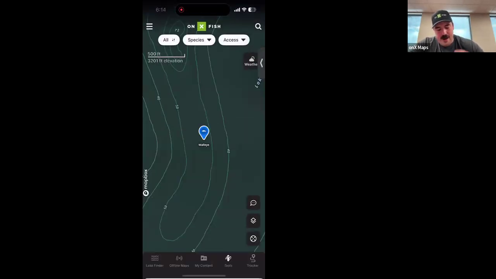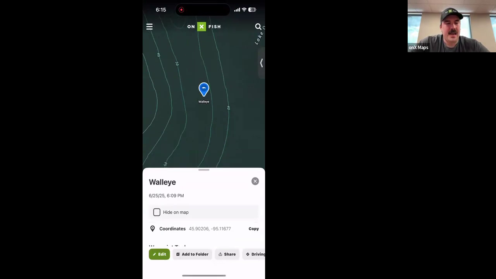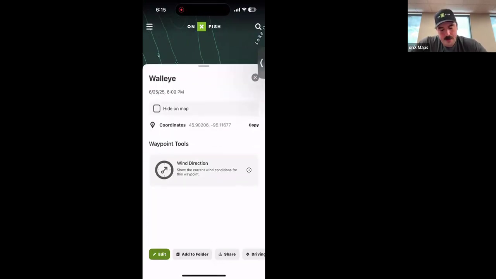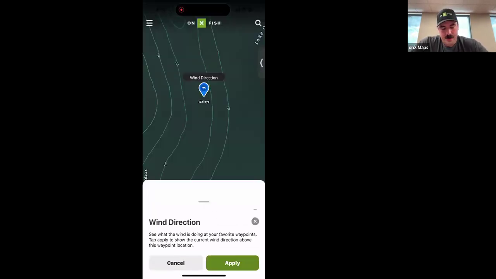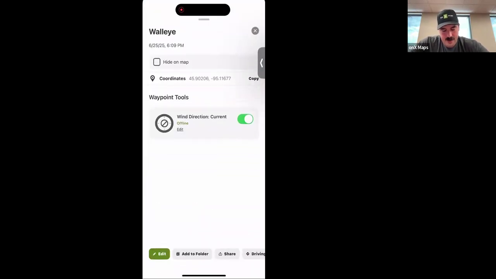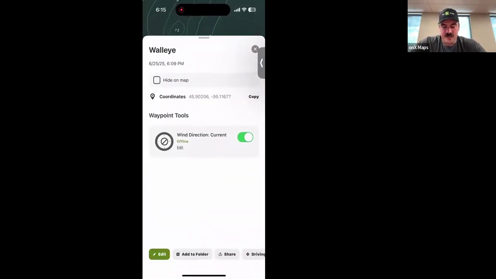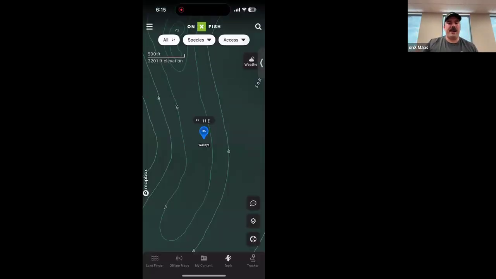So let me actually back all the way out so we can start from scratch. If I want to know what the wind is doing at this spot, I'm going to tap on the waypoint, pull this menu up, click on wind direction, hit apply, and it'll take a little bit to pull the information, but here it's telling me it's blowing 11 miles an hour out of the east. So that's useful, especially once you start adding more waypoints on there.